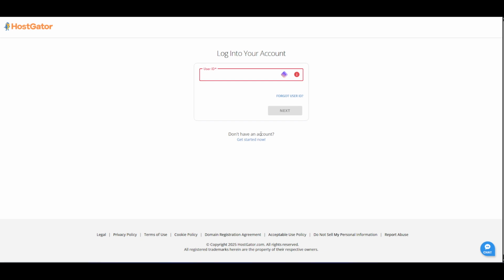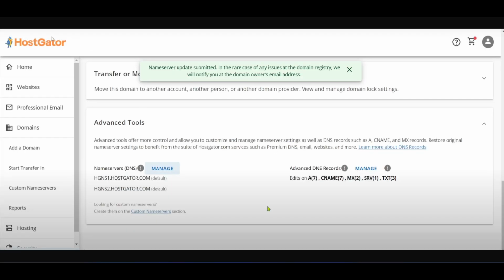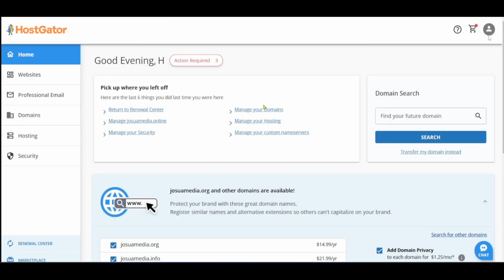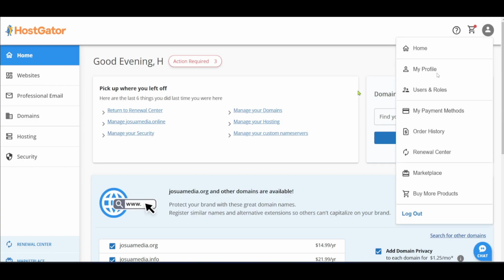After logging in, you'll land on your main account hub. This is where you manage everything like hosting plans, domains, and account settings. From here, look for the profile option in the menu. Click it, and you'll be taken to a page with all your personal details and notification settings.